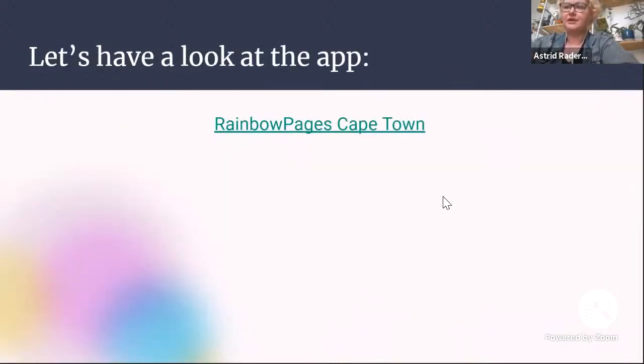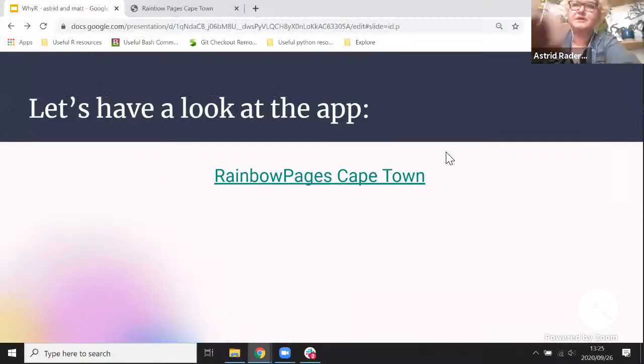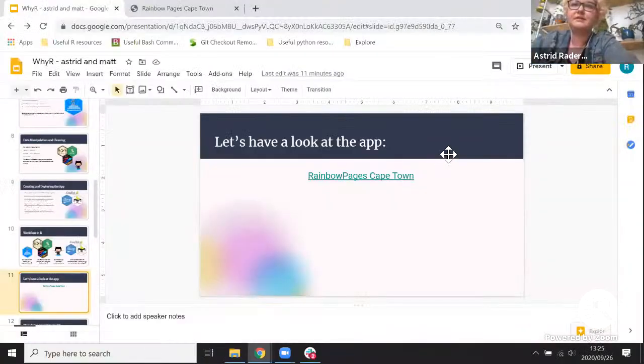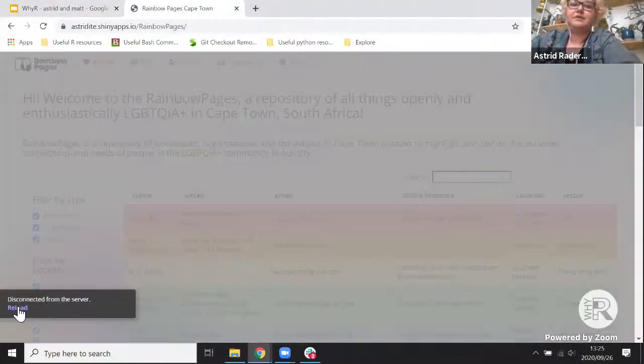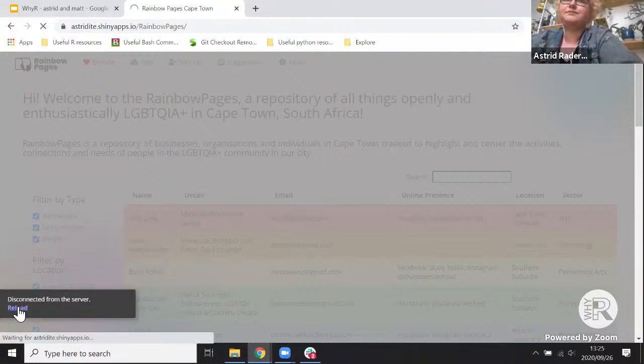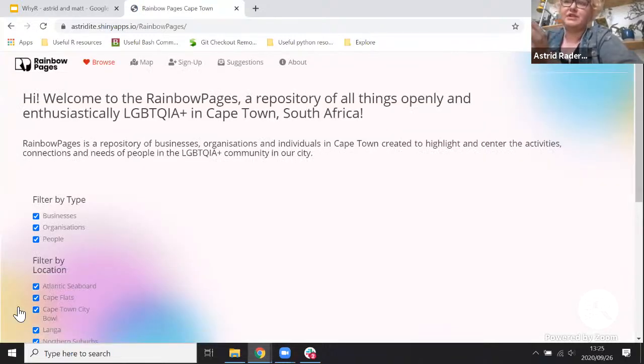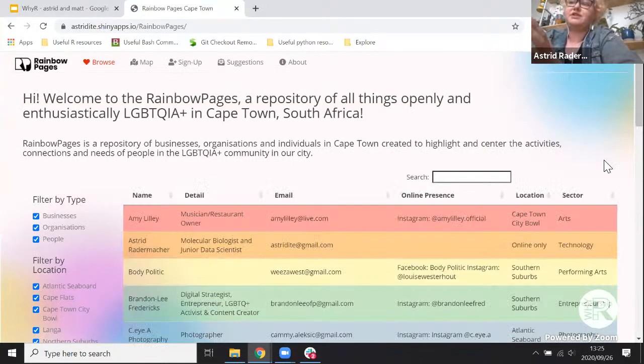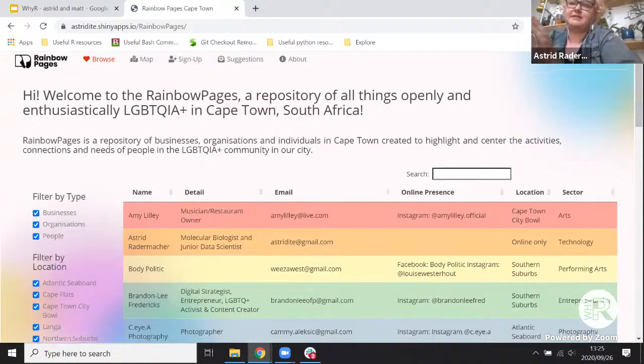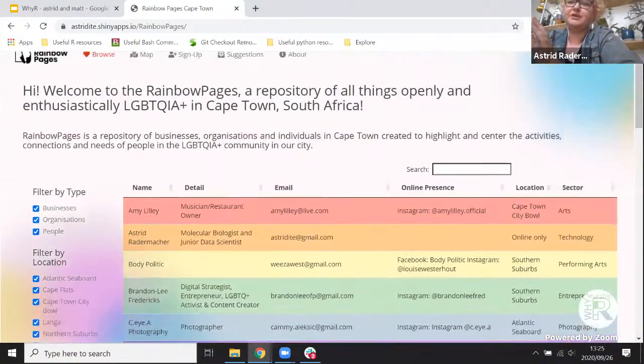Cool, so let's actually have a look at the app. Let me just open it here. Reload. Cool, so the app actually opens up on the repository itself. So all of the entries that we've curated are present in this little searchable table.